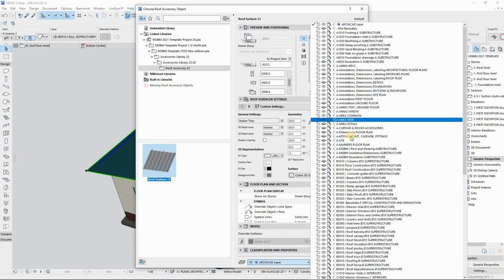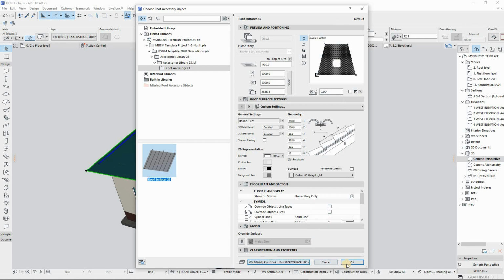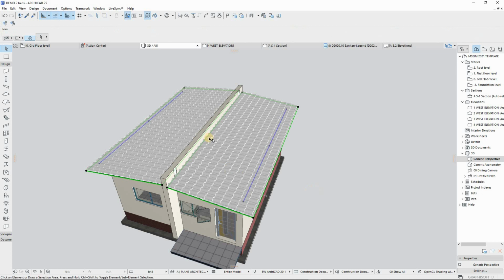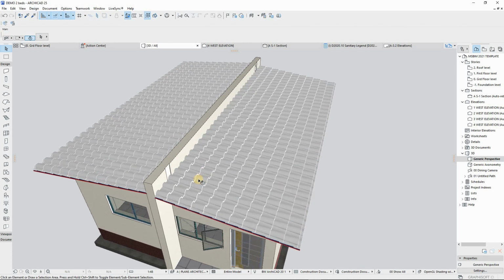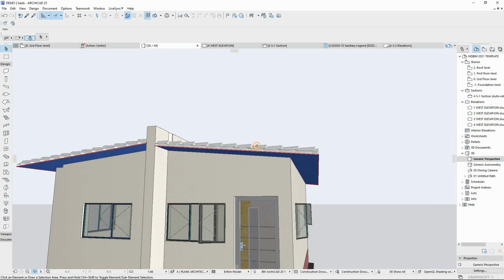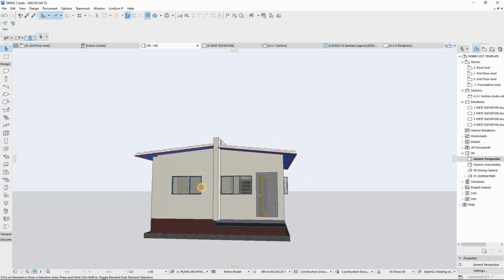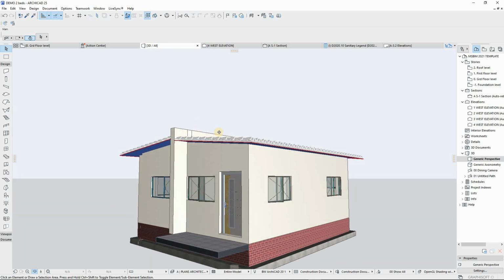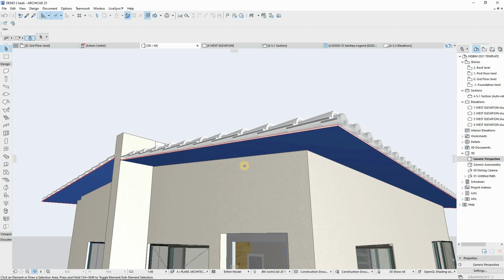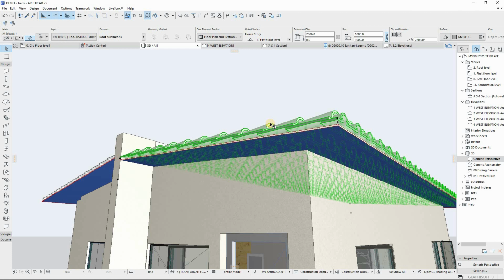You can also assign it a proper layer. In this case, I'll find roof finish in my system, then hit OK. Automatically it applies the details to the roof like that. You have something like this. So in case you want to change or edit the roof design, automatically this accessories object will be updated.